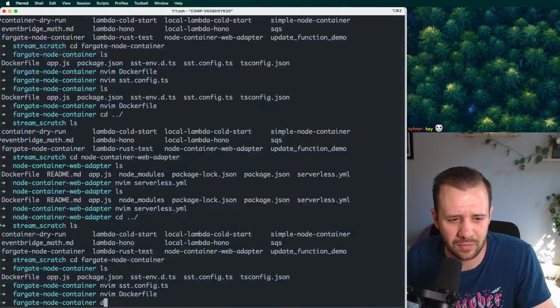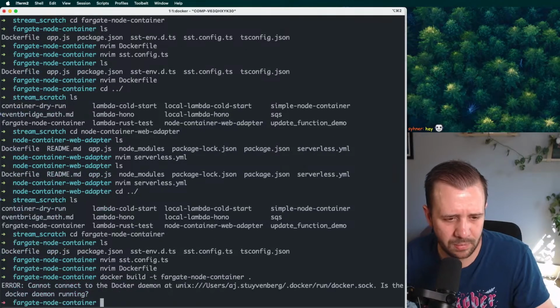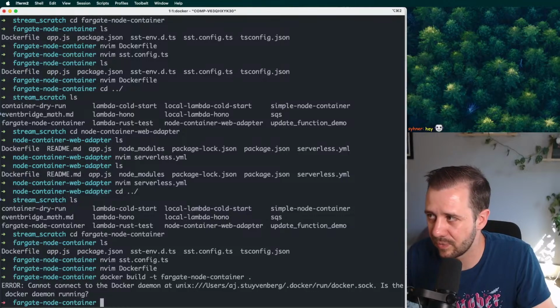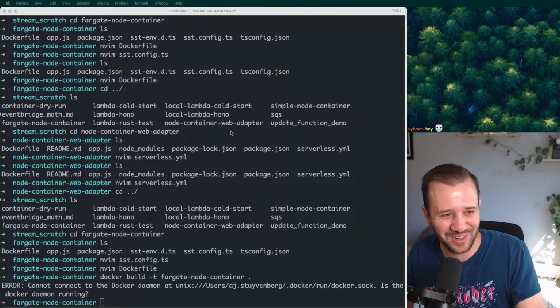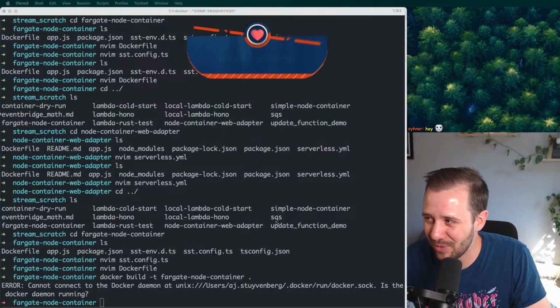Okay, first off, Docker. Oh, Docker's not running. First problem. First problem of the stream. I had to reboot everything.